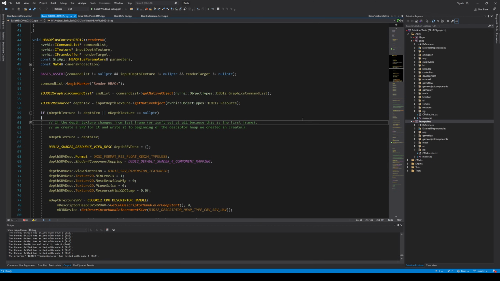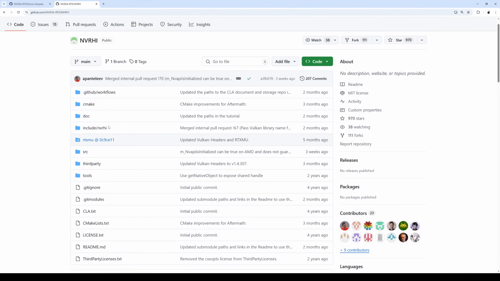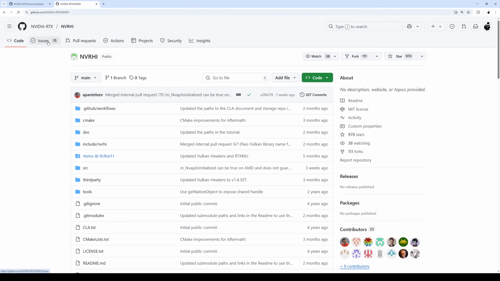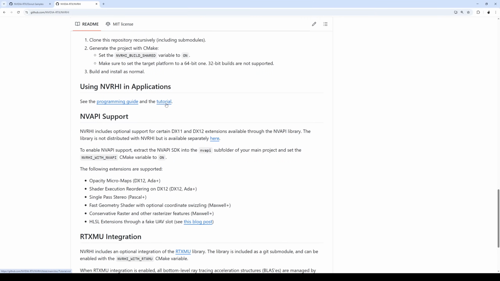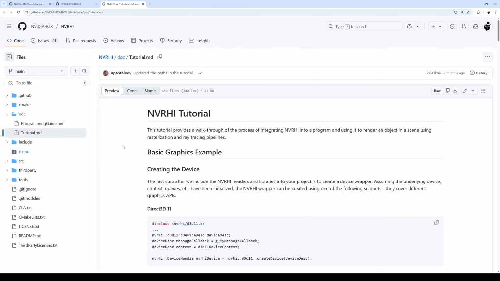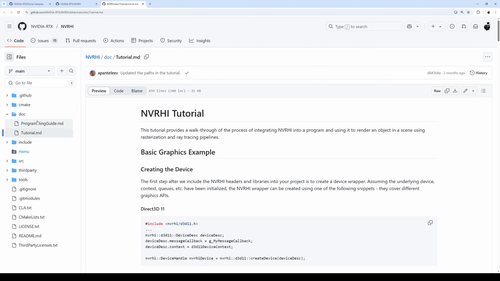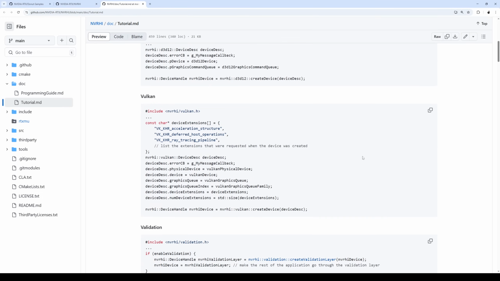The thing that NVRHI doesn't give you is a so-called device manager. And this is where I want to start mentioning another excellent library that NVIDIA provides. Let's have a very, very quick look here. If we go to, where is the thing? It is in the tutorial, I think. So NVRHI has a tutorial and it has a programming guide, which is a slightly longer version of that.